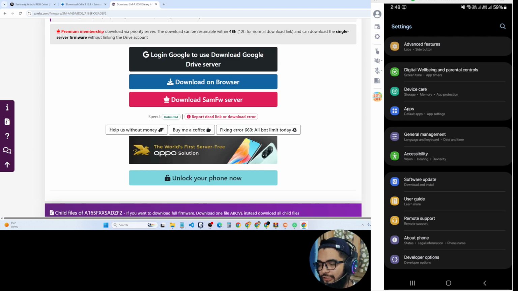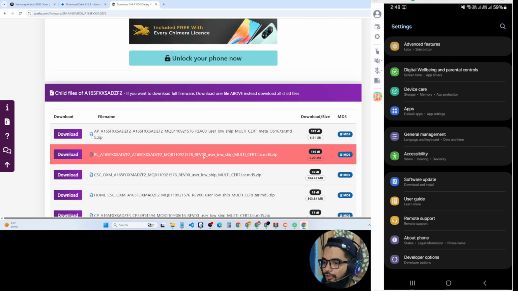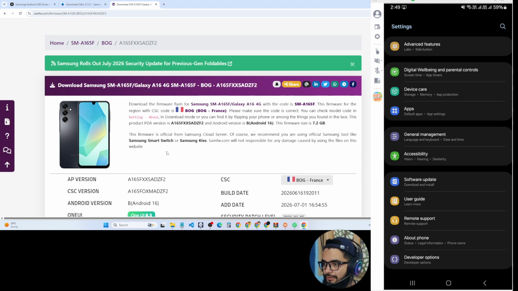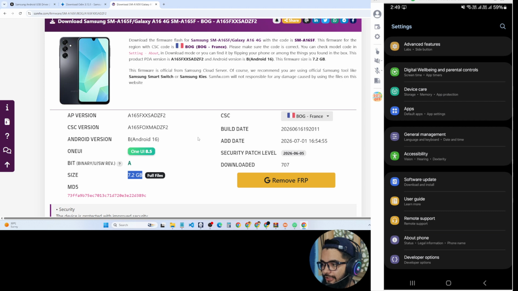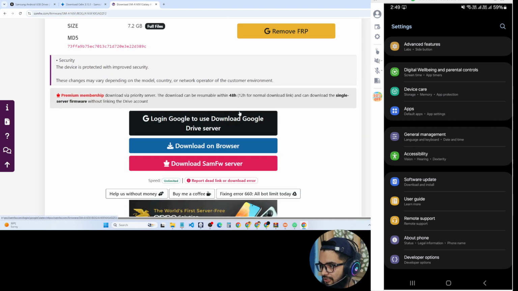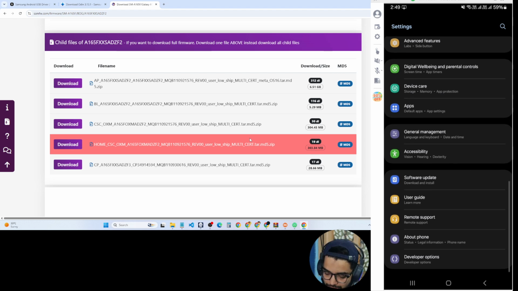I will go to any of the firmware files here. You don't need to do it this way yourself; I don't recommend any file. This is the firmware file I'll choose, and its file size is 7.2 GB. It's for the Netherlands, France. Sorry, it's for France. I recommend you go to the IMEI number. It will help you to get the accurate file. I already mentioned in my other video where you can easily check and watch.